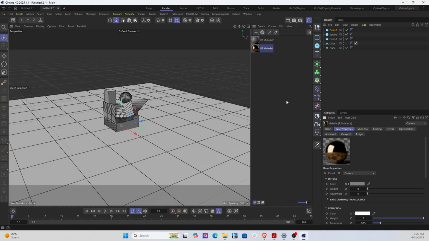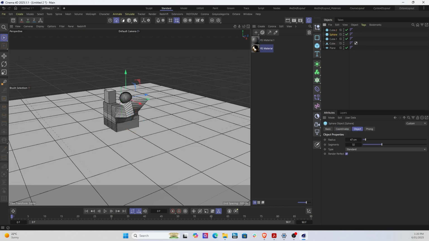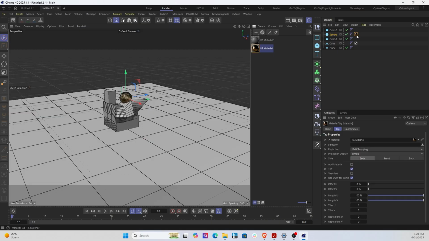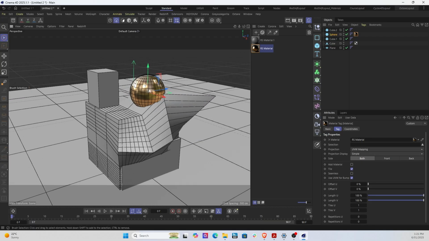Okay, and now how do I apply this material to the object? Let's apply this material to the sphere. Notice that the sphere is here. So what I'm going to do is grab this RS material with the left mouse button and drag it over the sphere word. Now you're going to see this down arrow. That means it's going to be applied to the sphere. If I let go, now it appears here on the right hand side. That means that this material is applied to that sphere. Notice how the sphere changes color as well.